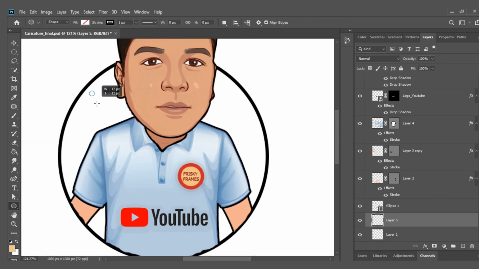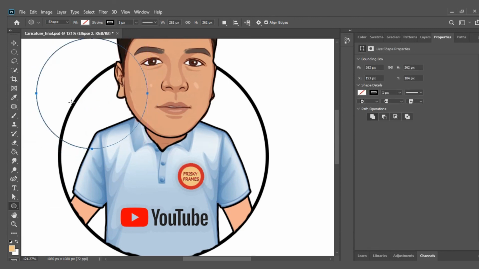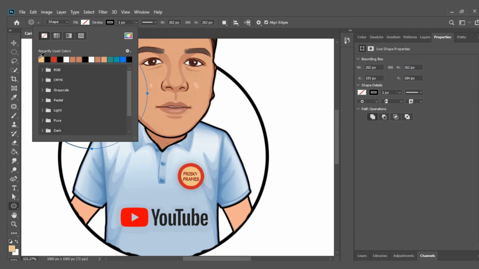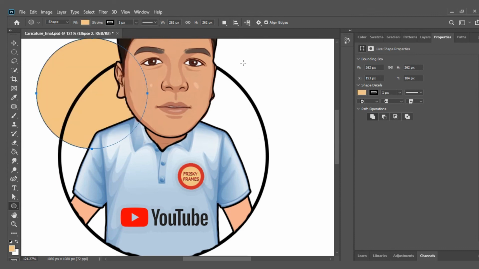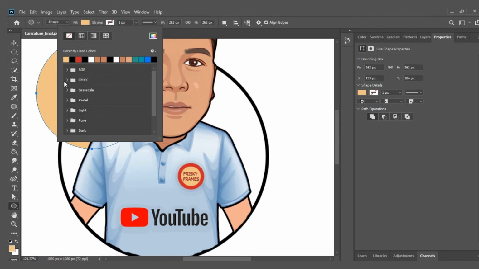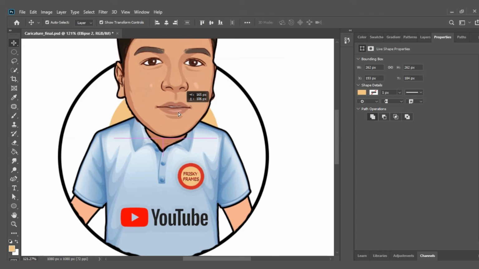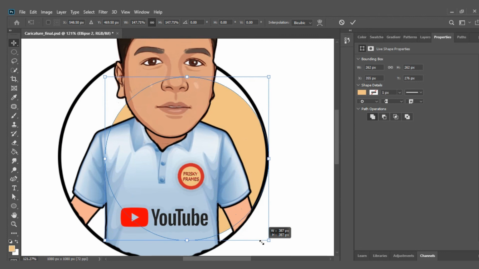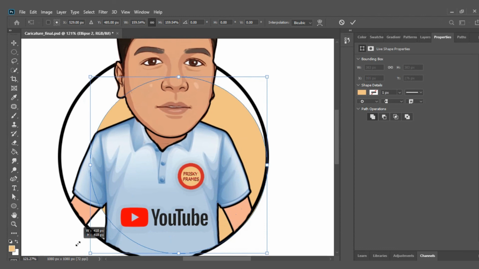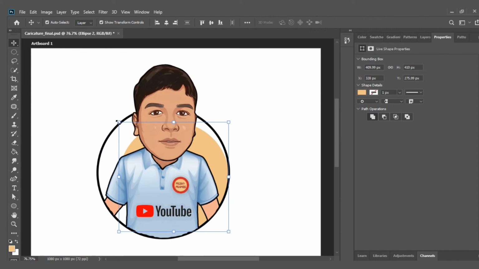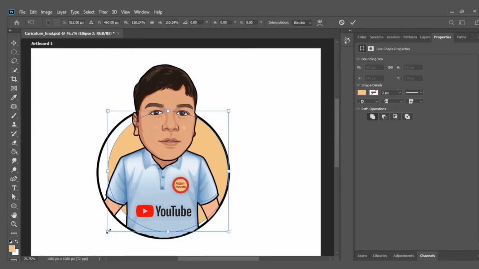Now let us add the background color to our caricature logo. Choose the color you like and draw an ellipse again, and you can scale and place it at the right place so that it fills until the outline of the other ellipse. You can use any color that you like, or the colors of your company or business or even your YouTube channel.